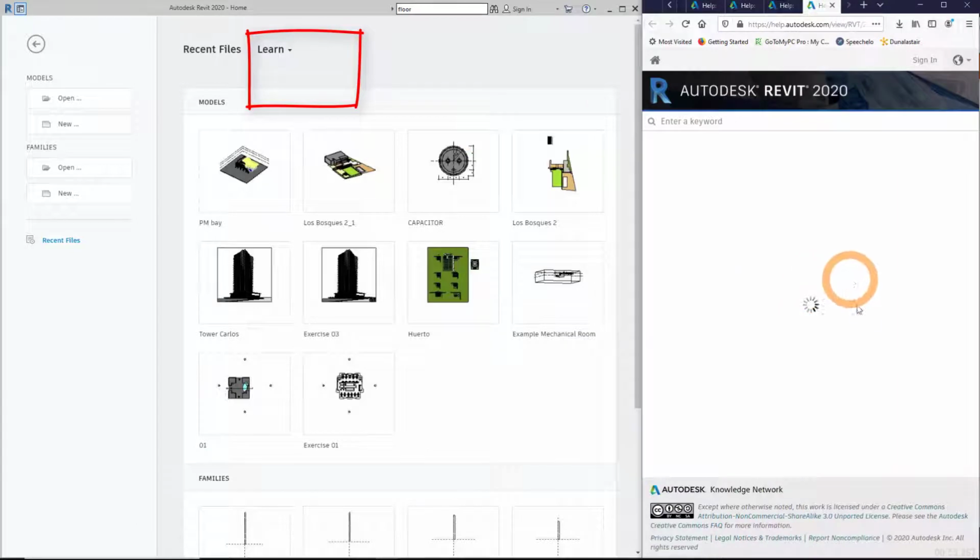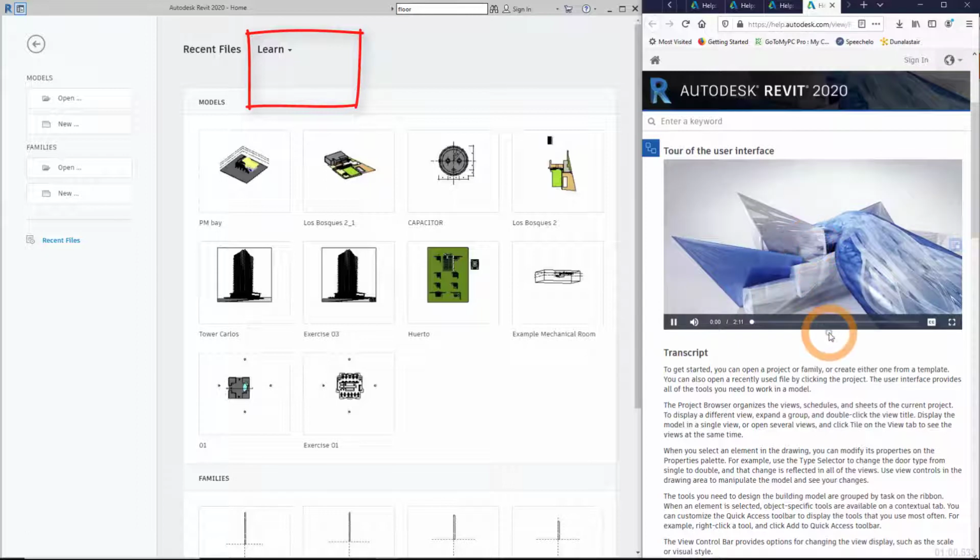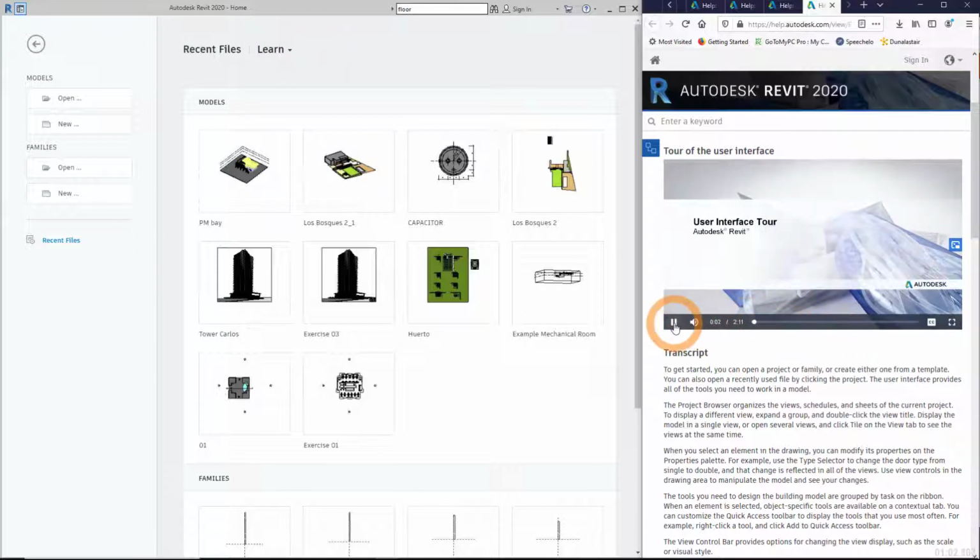And finally, the Getting Started video. If you select it, Revit will open your web browser showing the User Interface section at the Autodesk website. Here, you can learn how to use and customize the user interface to increase productivity and simplify your workflow.